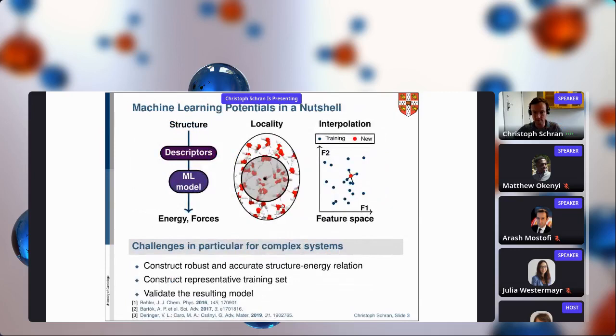All right, we've already seen quite a lot of talks on machine learning in this conference, but still I would like to give you my point of view of machine learning potentials in a nutshell. Most of the machine learning potentials on the market use the same principles that I show you here in the top figure. The main purpose of what we are trying to achieve is that we would like to represent the structure-energy relationship and also get forces for molecular dynamics.